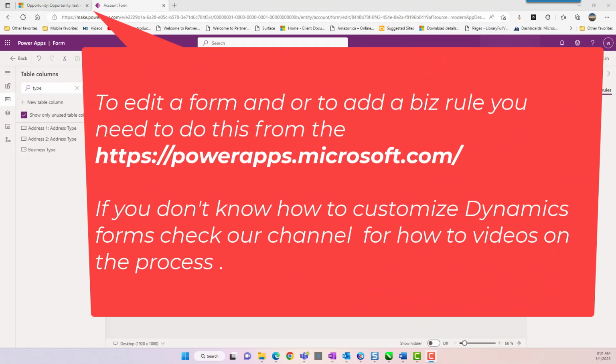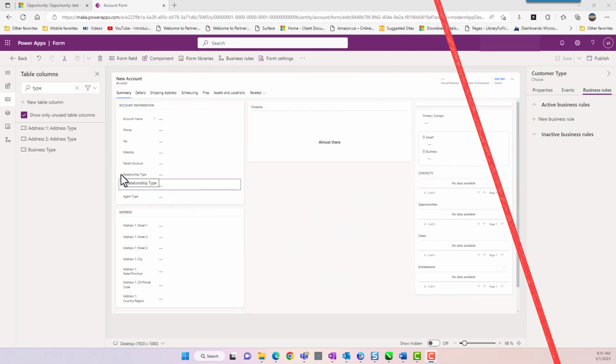In this example, the customer requirement is that when the relationship type equals customer, they now have a new custom field called customer type. They want to hide that if it's anything but a customer. The best way to accomplish that would be to create a business rule to just hide the field. So let's go ahead and do that.